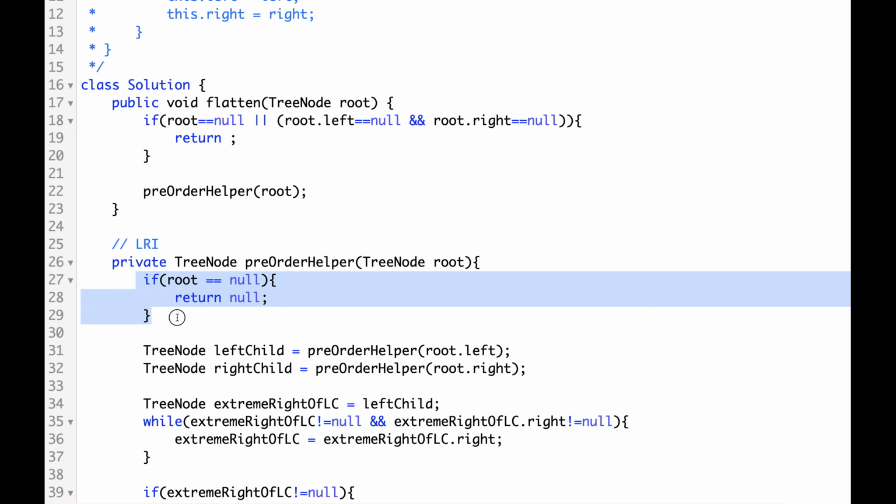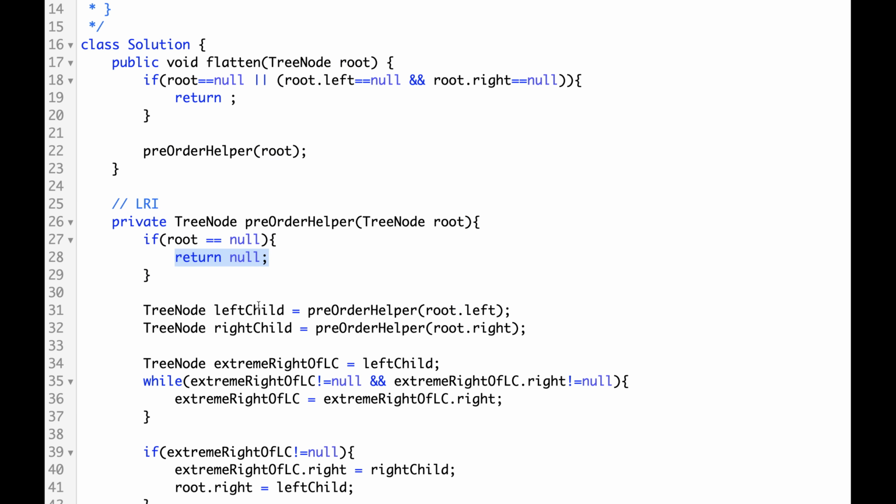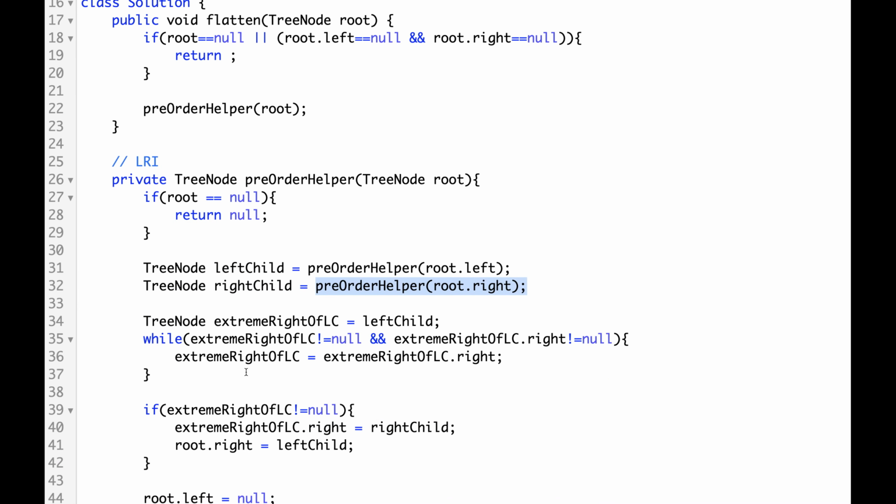The first thing we're going to do is a safety check. If root is null, we'll simply return null. Otherwise, we'll process the left child of the tree first and find out the left child. We'll process the right child and find out the right child. And once we have that information, we'll try to find the extreme right child of the left child. We'll initialize it to the left child, and we'll keep moving in the right direction until the extreme right child of LC is not equal to null.